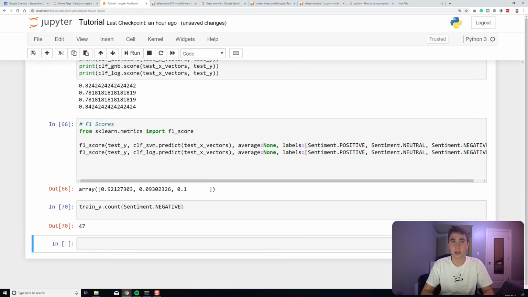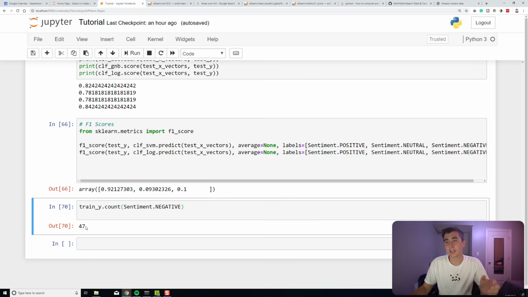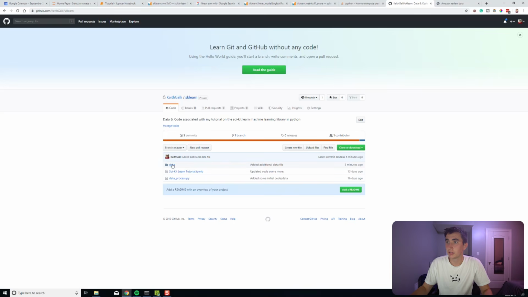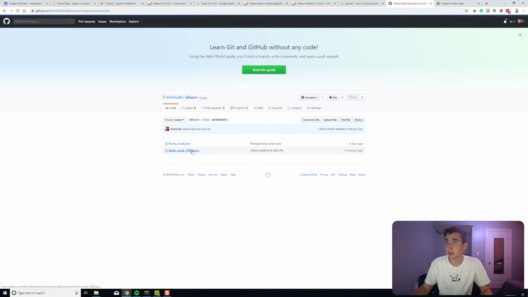Let's do that real quick. It wouldn't make sense to balance exactly with 47, because then we'd have 47 positive, which seems like too little training data. So what I want you to do is download a bigger data set. If you go to my GitHub, go to data, sentiment, download this 10,000 file. That's actually 10,000 reviews instead of the 1,000 that was originally in this.